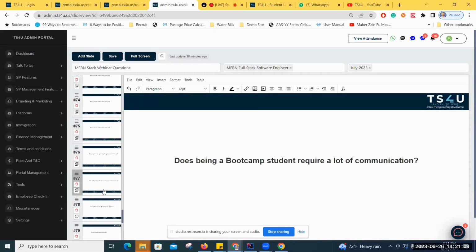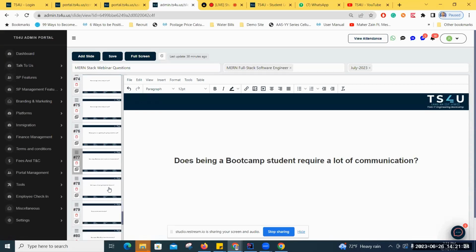Does the bootcamp student require a lot of communication? Well, yes, to become a software development team member, exceptional communication is important because software is developed by a group of people, not one person. So communication is important.